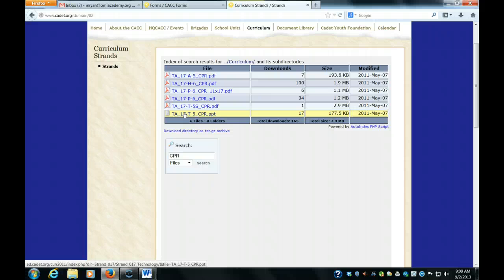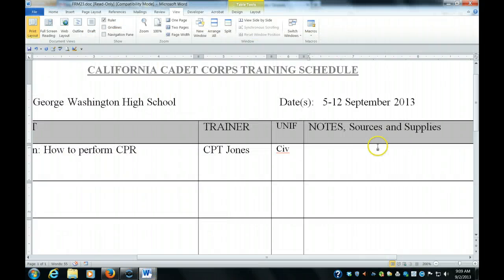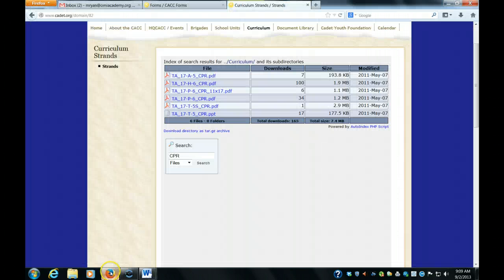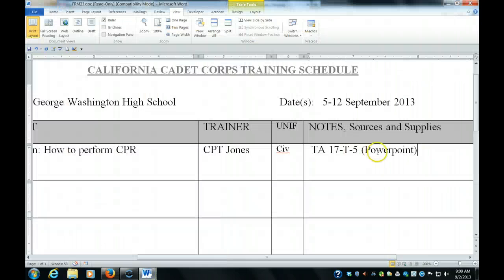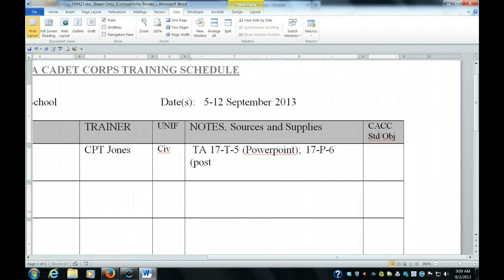So I might use Training Aid 17T5, which is a PowerPoint presentation. And I might use the poster 17P6, which is a poster.